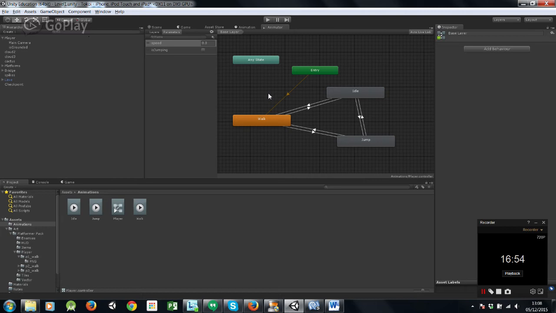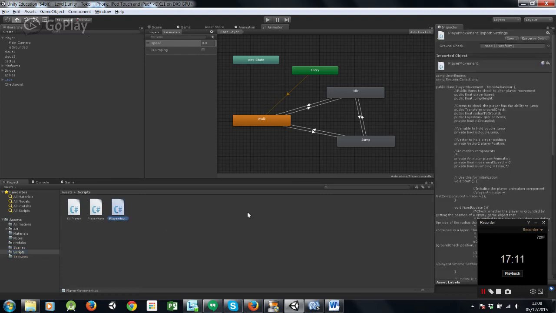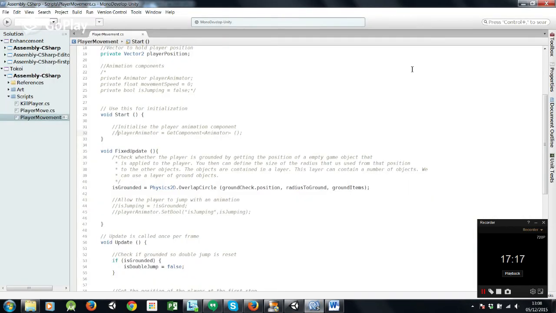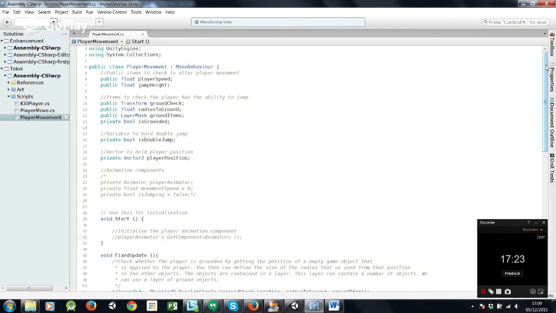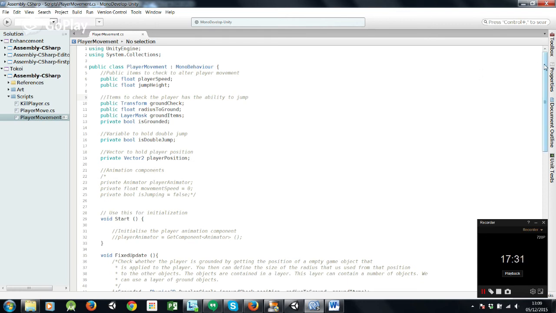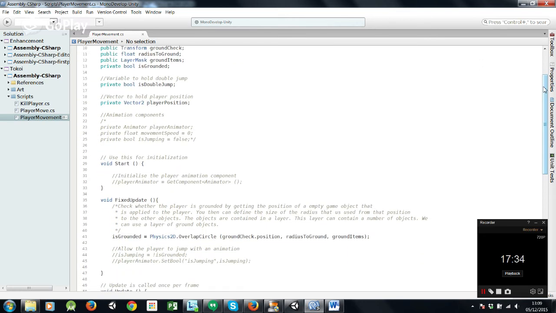So we need to now do that in some kind of programmatic way by doing it in a script. So, okay, we're going to do that with the script. What you need to do is go to your script that you created previously, which is your player movement. I've already got that open, so I'm just going to pull that up. Okay, so I've commented some things out, so you should have a script that looks something similar to this. I've commented out some things that we're going to add.